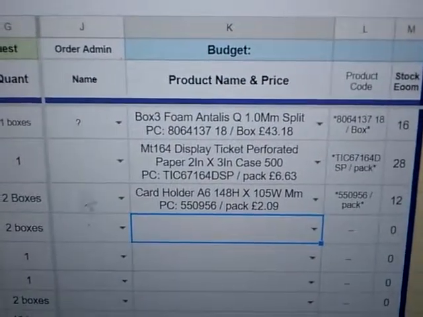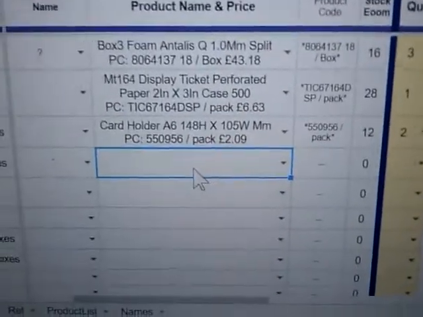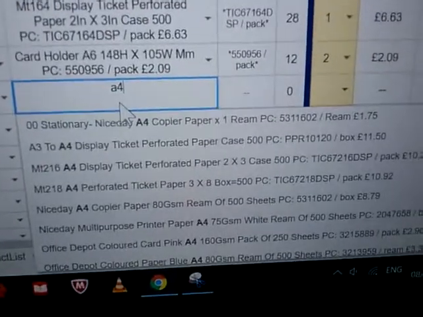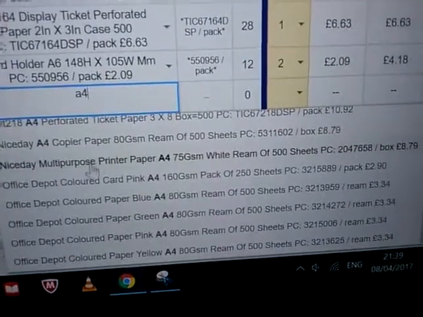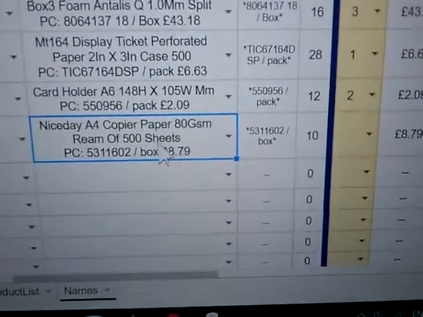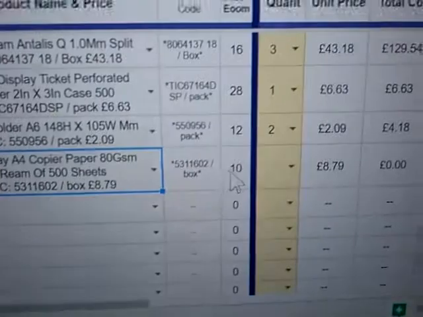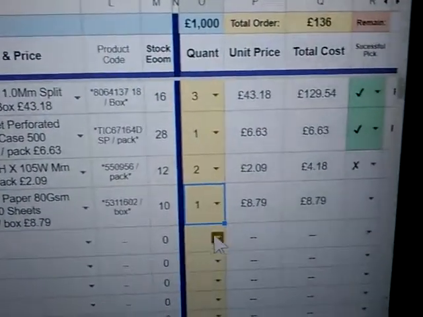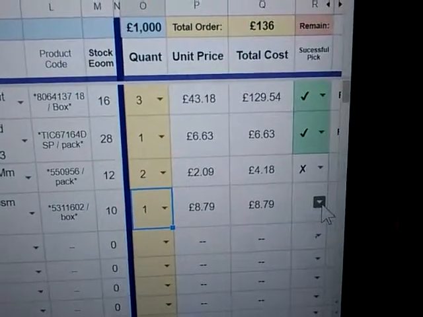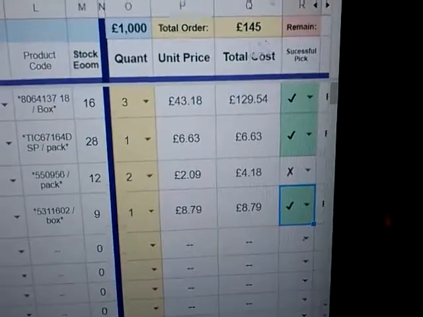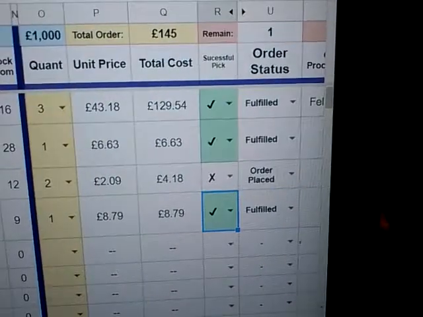actually do the picking. I have preloaded some items already, so I'm just going to order a box of paper. Okay, so this is a box of paper, and I can just select the number, and again if I just take the tick, you can see this is added onto the budget that has been selected.